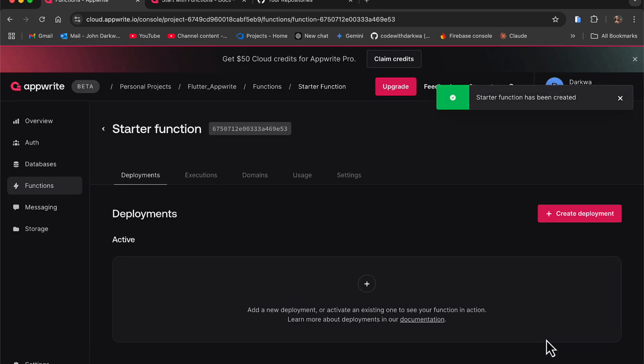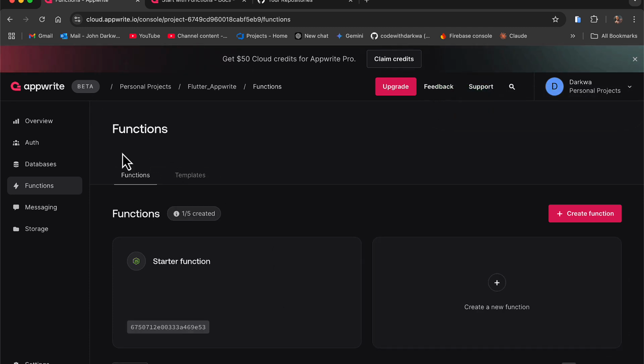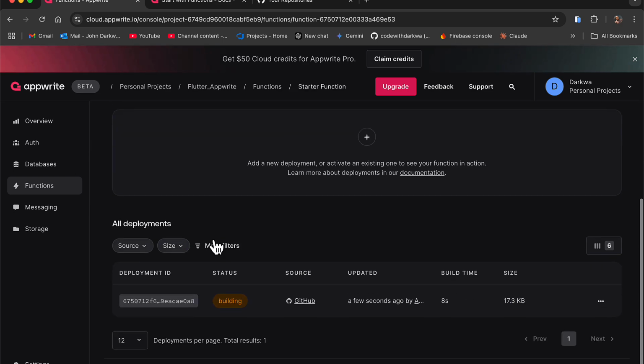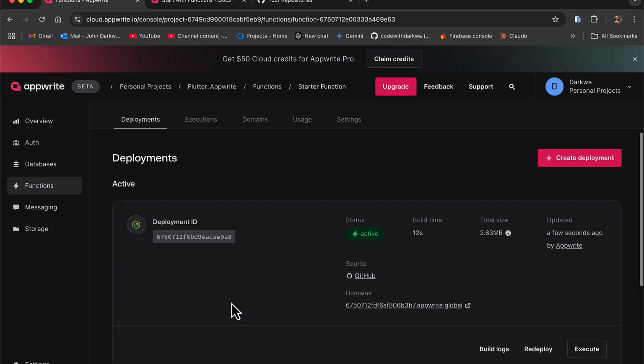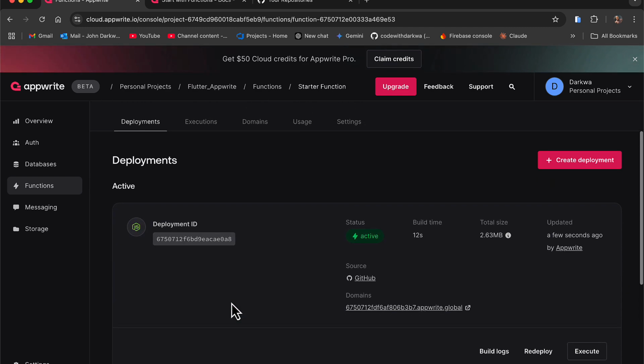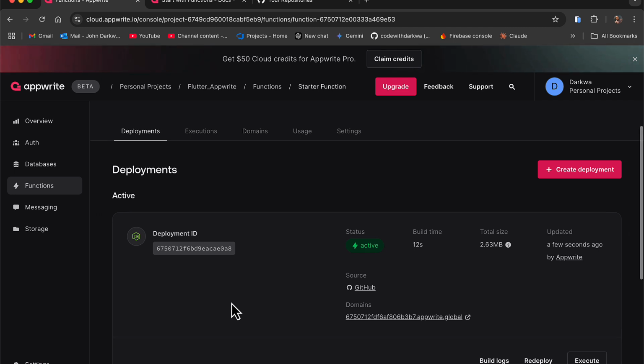And there you go, you have your function created. So once you create a function, you can see the status is processing, then you move to building. So at the building stage, it will build. There you go, you can see the function is active, right? So this is the domain you can view, right? So let's move ahead and create our first function.